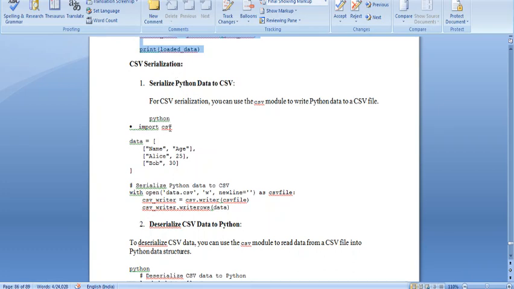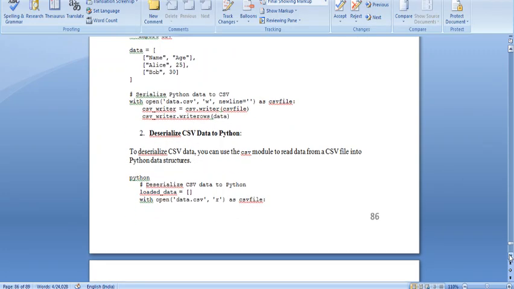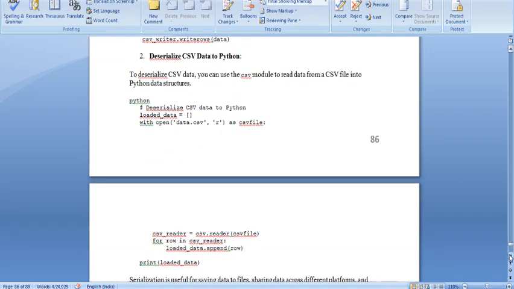For that you have to import the csv module, and whatever data you have written here, we have converted into CSV, serializing Python data to CSV. We have to use the data.csv file. We have seen already, writerows data, and deserialize means simple. For row in csv reader, loaded data dot append row. Simple.